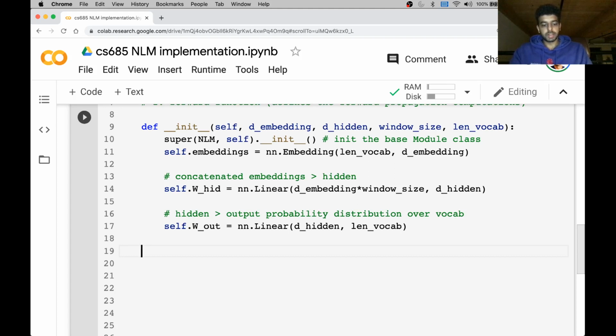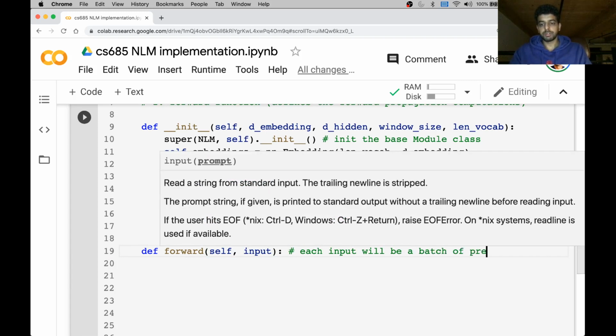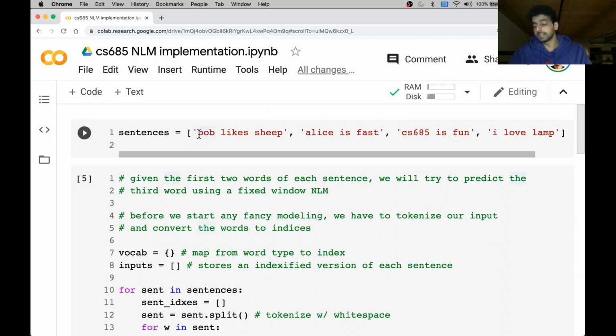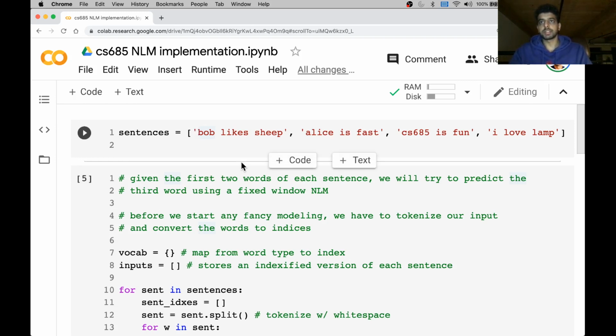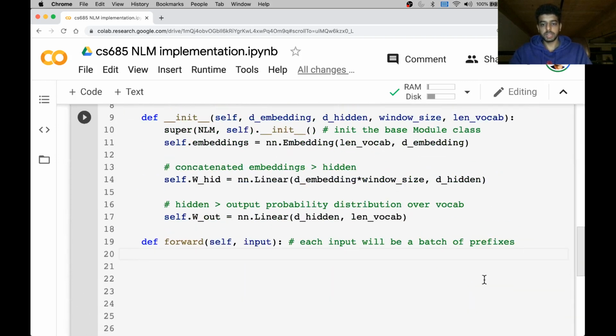Great. So let's move on then to the forward function. The forward arguments always take an input, which is in our case going to correspond to the prefixes. So each input will be a batch of prefixes. In our case, since we only have 4 prefixes, we're just going to consider a batch of all 4 of them. In practice, of course, you would have many, many more sentences and prefixes, and so your batches would contain different prefixes per batch. So let's go back down here.